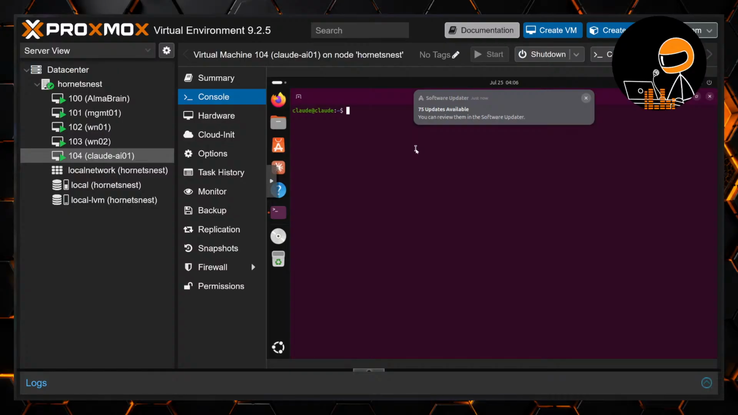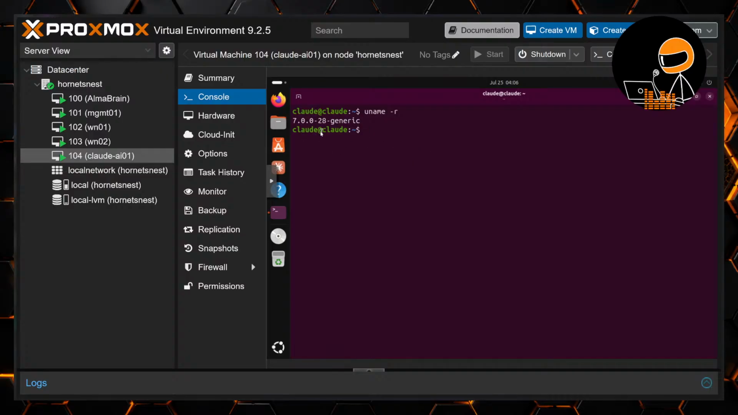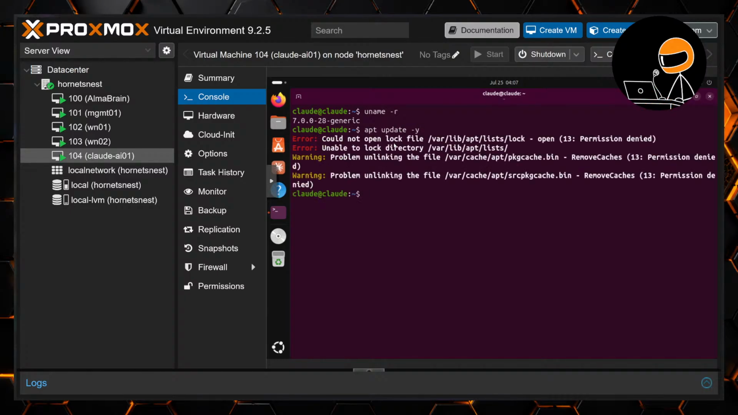See, we got 70 upgrades that are available. Do uname -r, 7028. So it's also vulnerable to it. But really, it was just the VM host, it wasn't talking about the VMs. But we'll still go ahead and do sudo apt update -y for Ubuntu.